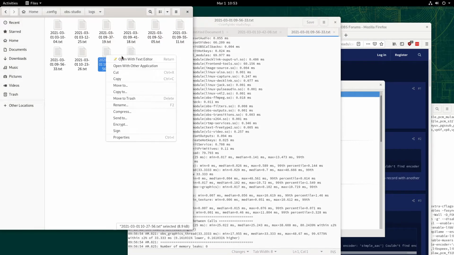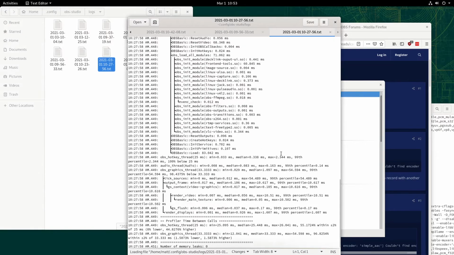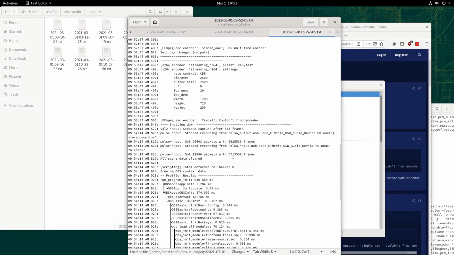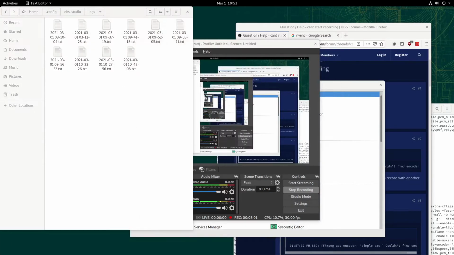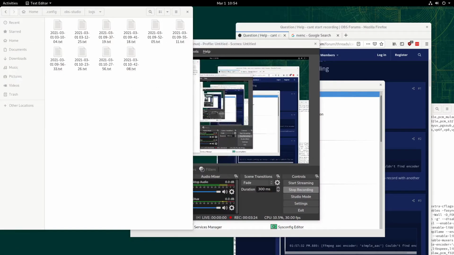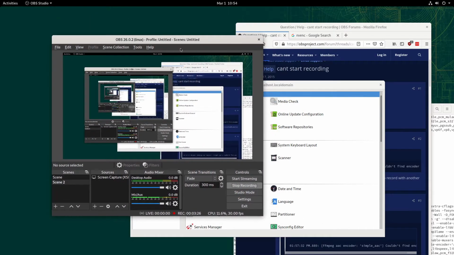okay, that one doesn't have it. Does this one? Let's check this one. This one definitely had it. Okay, well, here we go. Here's one that had it. I guess I tried it a bunch of times while it was working or something. But at the very bottom it says, ffmpeg AAC encoder track 1 couldn't find encoder. Which, you know, doesn't really make sense.